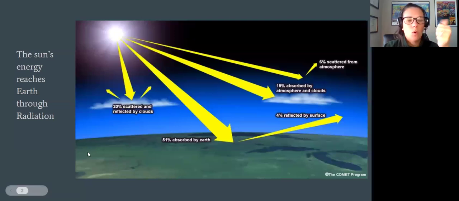Okay, so one, you need to know that the heat travels to Earth from the sun through radiation. Two, you need to know that that heat is then absorbed by the Earth's surface. And three, it can also be reflected back into the atmosphere where it can cause an increase in temperature.